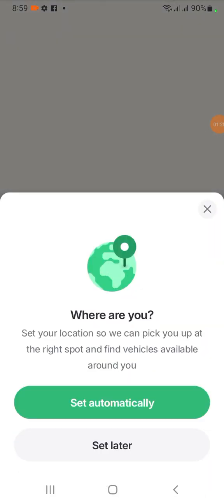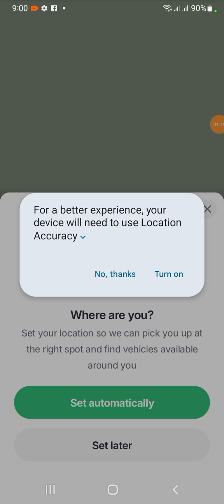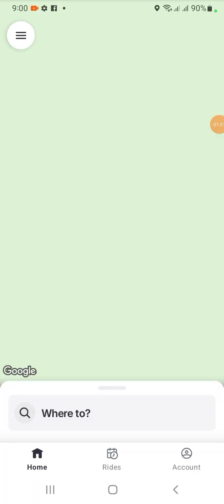So here it's asking you to check where the driver is. So it is asking where are you. You can see set later or automatic. So you turn on your location.